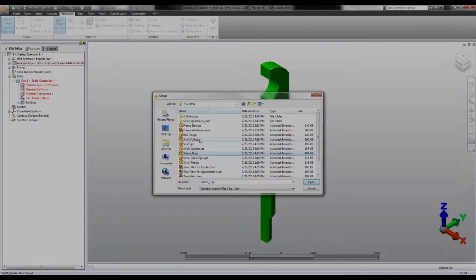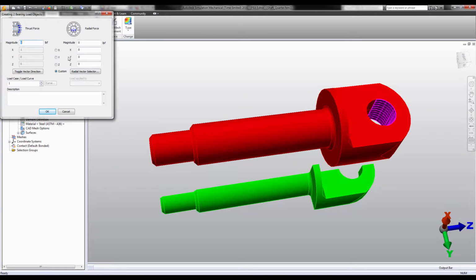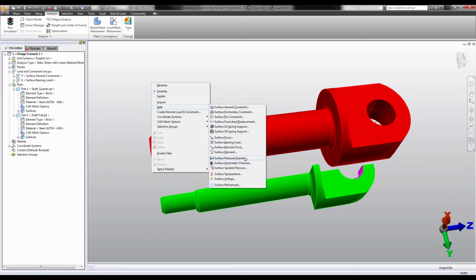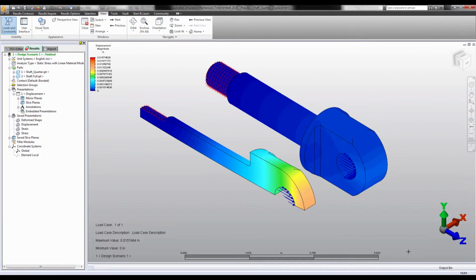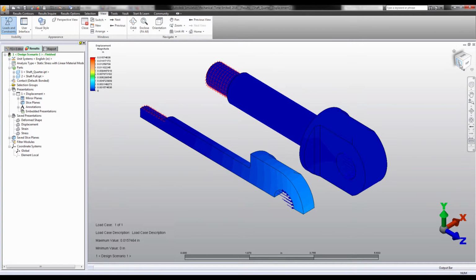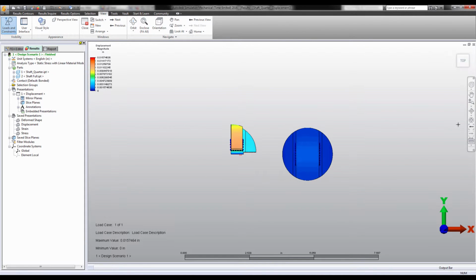First, let's do it the wrong way. We'll apply the same constraints and boundary conditions to both models. You can see clearly in the results that the quarter model is not reacting as the full version reacts. Let's go back and see what we need to add.